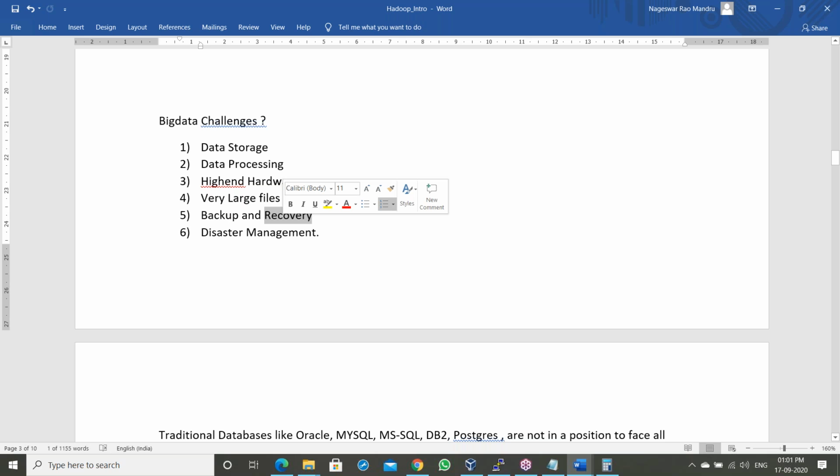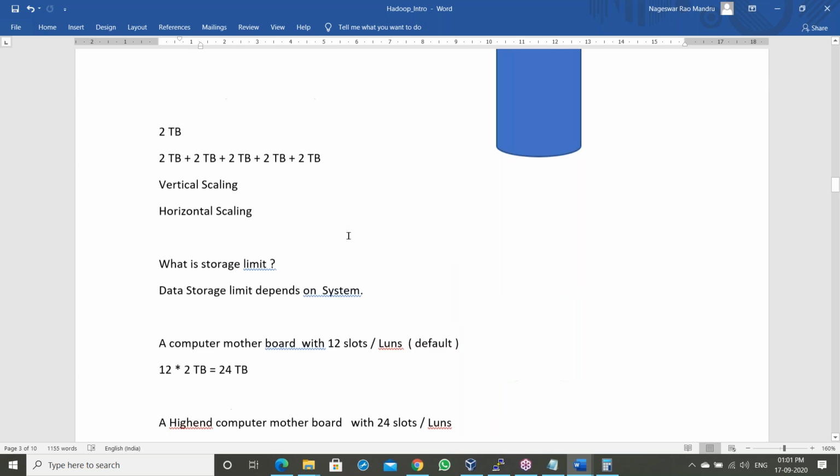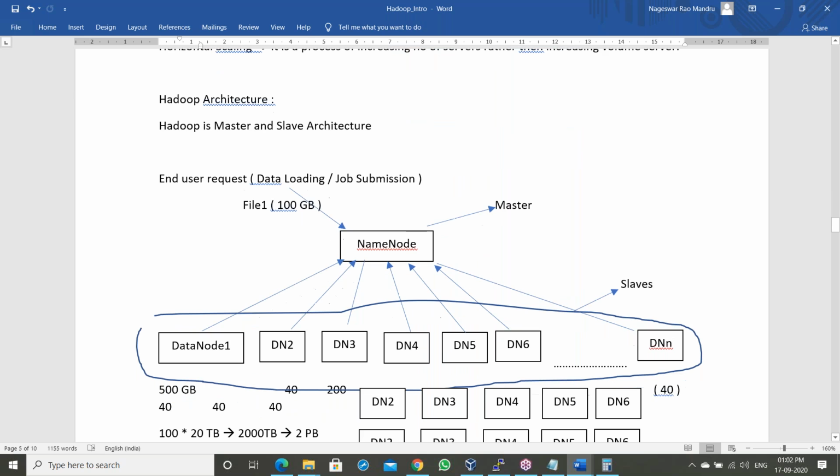With the backup copy, it will recover automatically, right? Disaster management. Because of 3 copies, even a disaster is no problem. Natural disaster: 1 copy failed, 2 more copies you can use. That's all. So these are big data challenges.